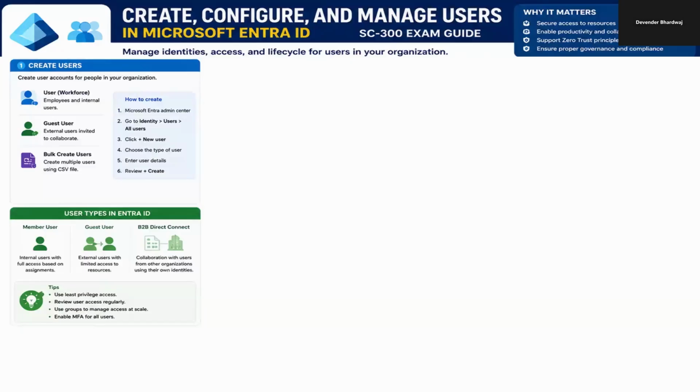For example, if an employee is joining us, we can create a single user. If 300 new employees are joining us, we will choose bulk import. Or if we want to invite a person from outside to our organization as a guest user. How to create users? To show you, let me jump to the Microsoft Entra portal.